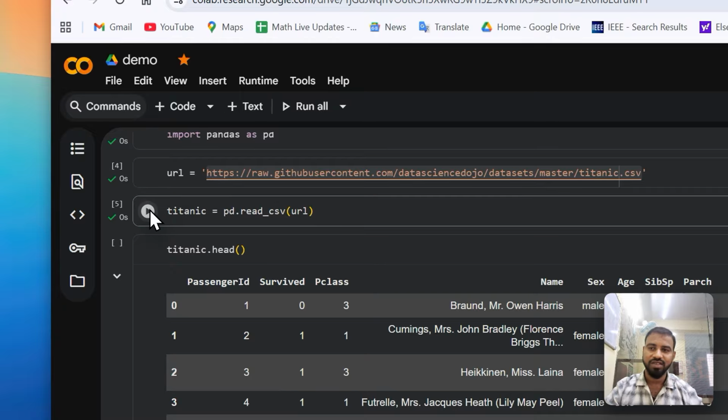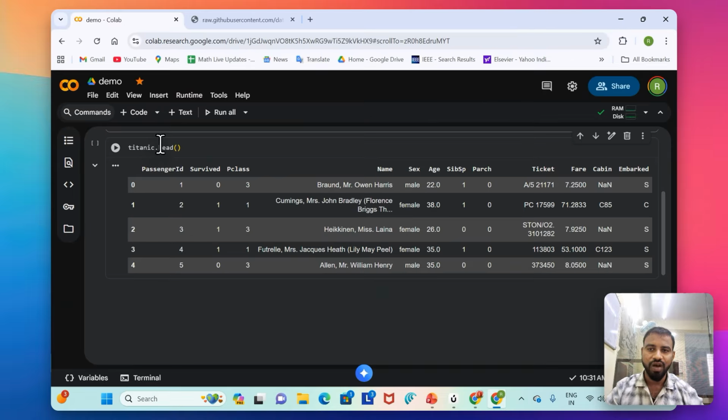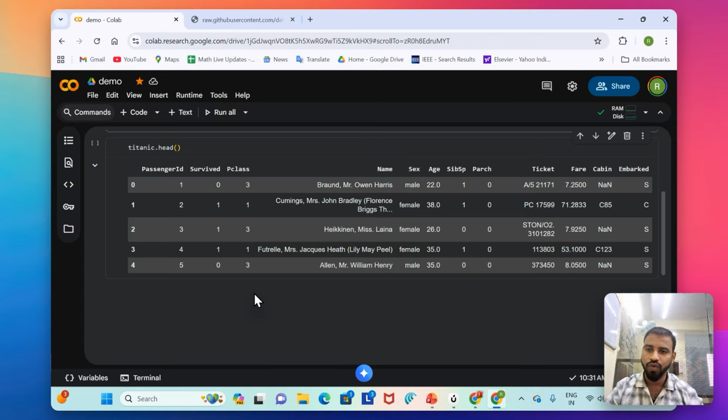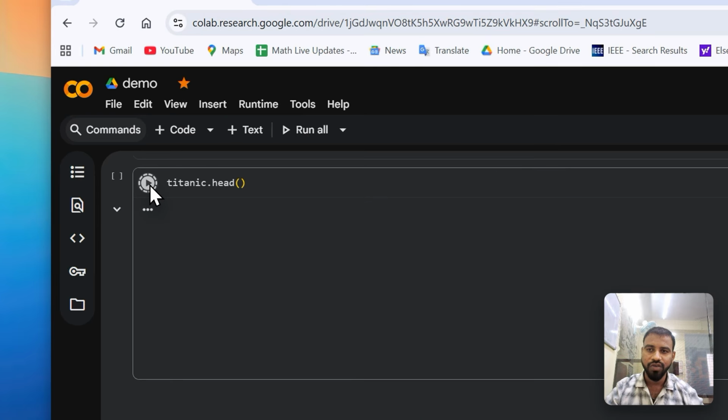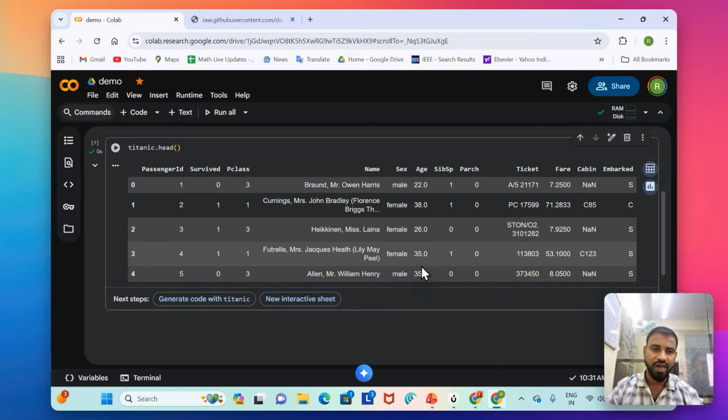Okay, that is enough. If you want to read the data, there is a function which will return the n rows. By default, it will take five rows. So Titanic dot head will give the first five rows from the Titanic data set. See, we have all the fields as part of the Titanic data set.